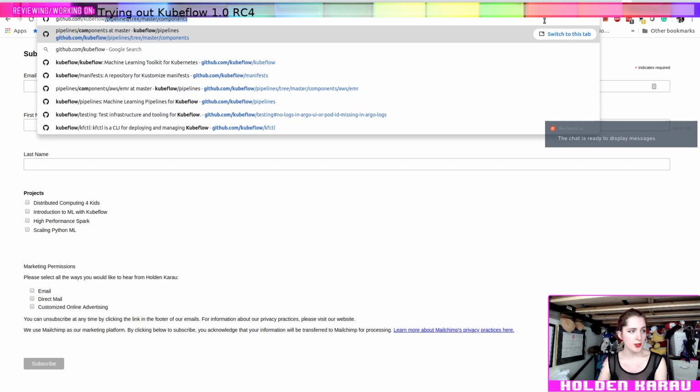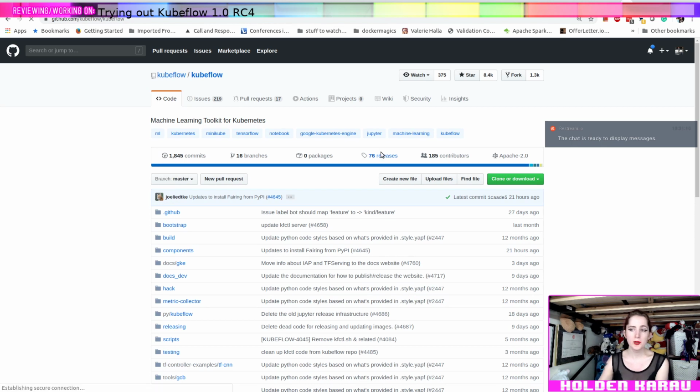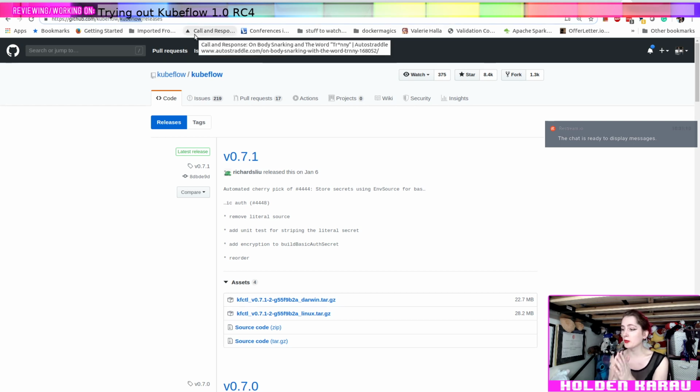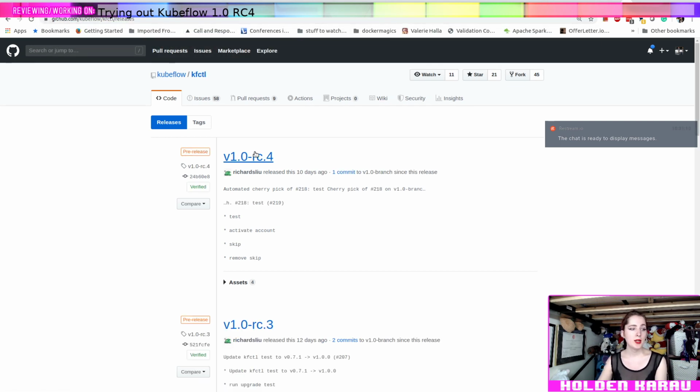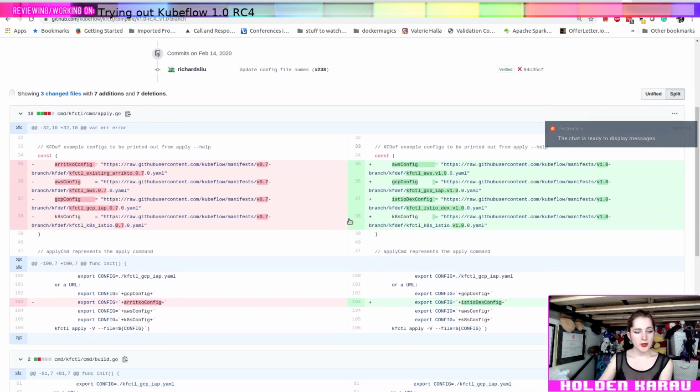So the first thing is Kubeflow has changed where its releases are. If you use Kubeflow 0.7 or any of the ones before that, you're used to going to github.com/kubeflow/releases. And now they've sort of broken the one big monolithic project out into a bunch of individual ones. So we're going to go into the KFCTL one here. This release is by Richard, one of the co-authors on the book. It's 10 days old, and there's one commit to the 1.0 branch since then. So that'll maybe give us an idea of what we could expect to be wrong.